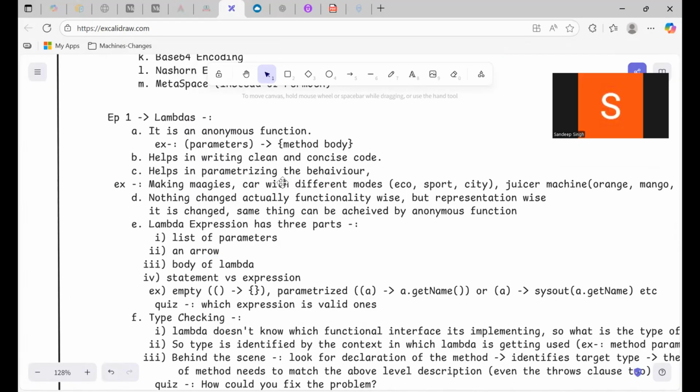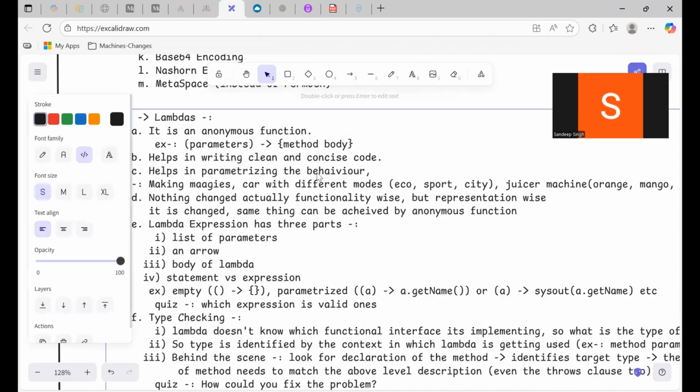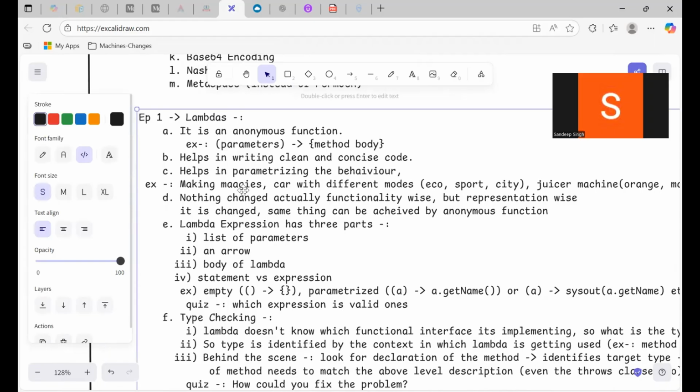Some examples of parameterizing the behavior: let's take an example of Maggi. Why can't the Maggi company itself put all the cheese and sauce and a bunch of other things in the same masala and give it in some wrapper inside this, that you can use? They can do it, no?